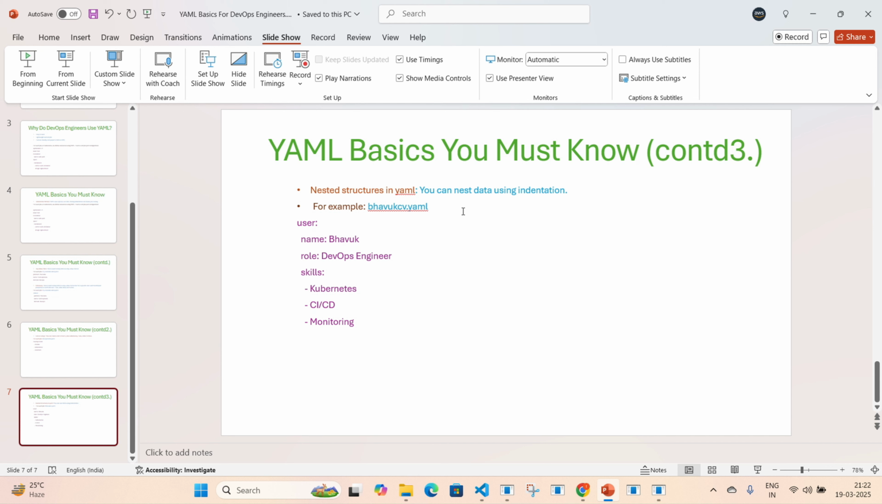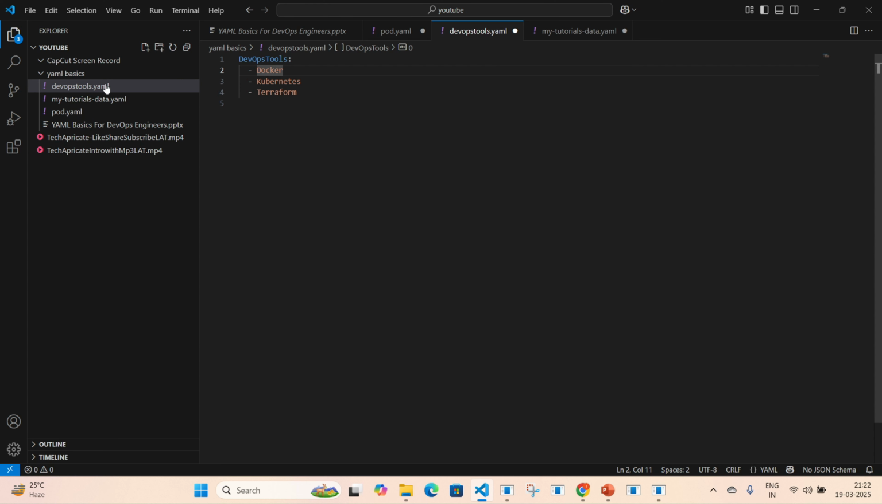So just to take that example, I'm using this Bhavuk CV.yml. For example, I want to create my CV in YAML format. So how can I do it? Let me create another file in my Visual Studio Code. I'll name it Bhavuk cv.yml, done, and I'll copy this entire thing from here and paste it here. So this is how I can represent my CV in YAML format also.